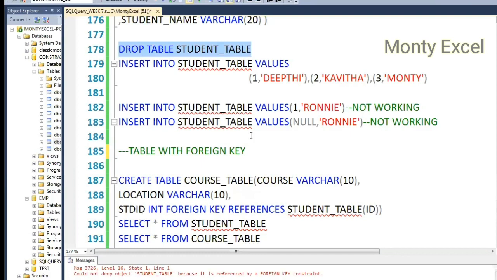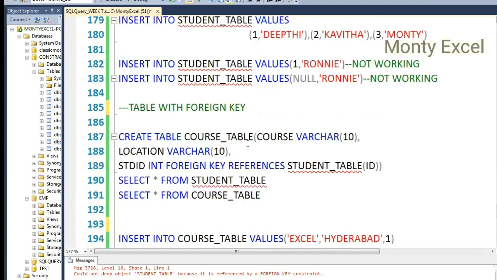So if you can see, could not drop object student table because it is referenced by a foreign key. What does it mean actually? Does it make any sense why I'm not able to drop? It says that the keys are referencing each other. Yeah, I mean, it says that there are a few records left in the other table which are dependent on this, so you can't delete that.